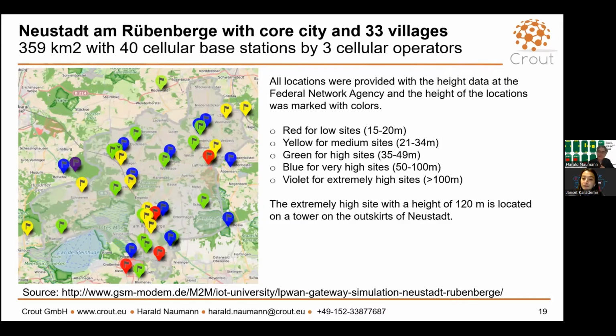LoRaWAN cannot be as bidirectional as narrowband IoT, because the devices have a 1% duty cycle. If you combine some channels, then you get a little bit more than 1% duty cycle per device. But the base station is limited to a 10% duty cycle for all the devices.